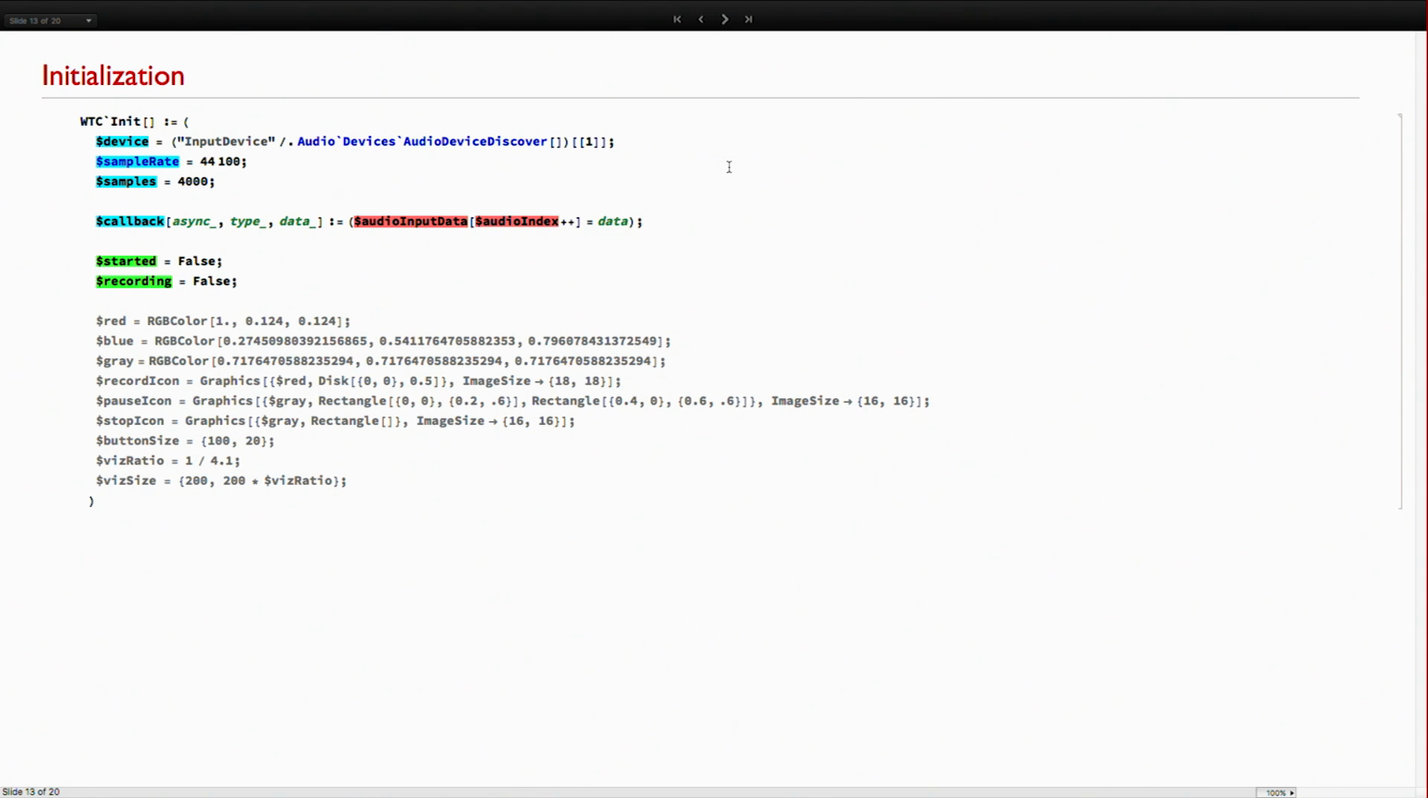Next, we have the callback function. This looks a little bit similar to one of Lambert's previous slides, the callback for current image. In this case, it's pretty simple. We associate the data accessible by the callback through this data parameter here. We associate that to audio input data using the key audio index, and then we increment audio index. Pretty straightforward.